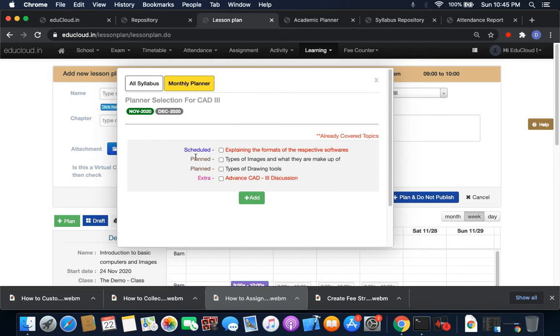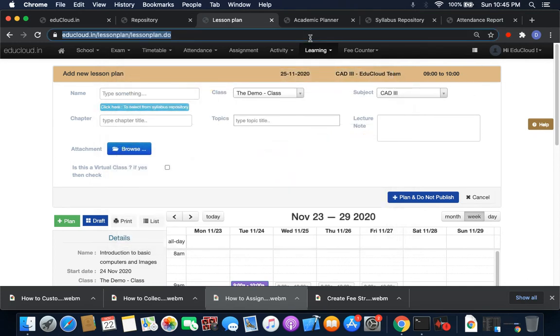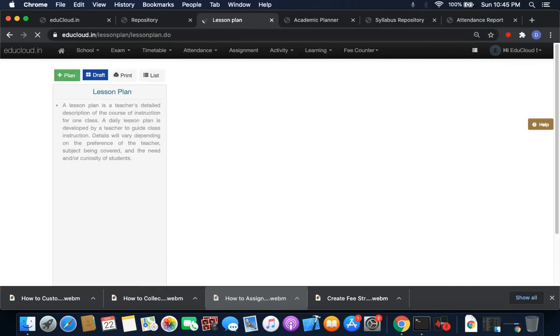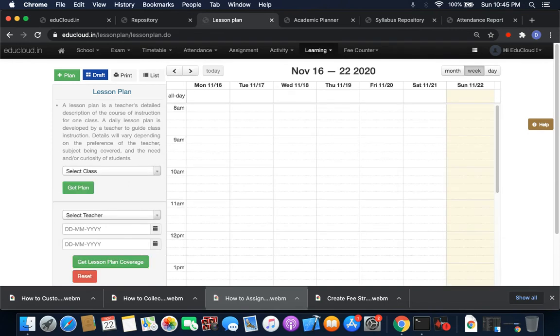And if you see, this is showing as scheduled. Let me refresh the page. So instead of scheduled, it should change into covered.